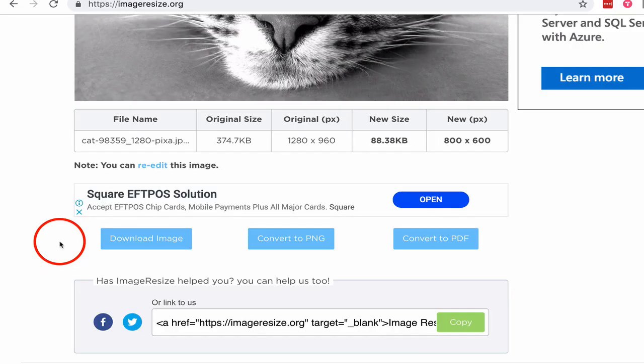So here's the image, Kitty. As I scroll down, I can see the name of the cat, the image. I can see what its original size was, 374, and now I can see its new size is about 80. And I can see the original pixels, 1280, the new pixels, 800. So that's fantastic. So very happy with that.